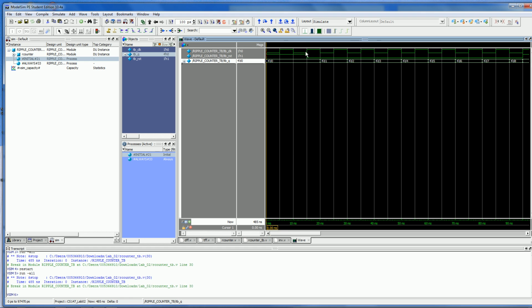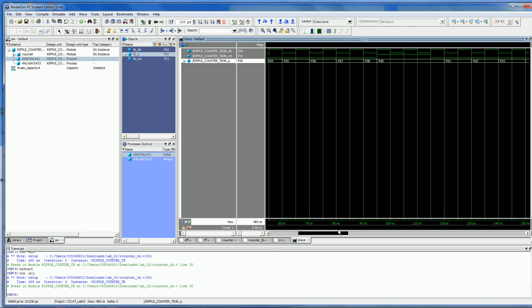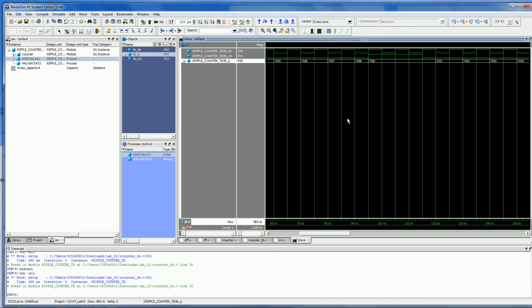So the behavior is that when the reset signal was high, everything was 0. As soon as it became low at the negative edge, it became 1, 2, next negative edge 3, 4. It just goes on 5. Let's say till what time? 8. And after 8, the reset signal goes high, so it makes the output 0.